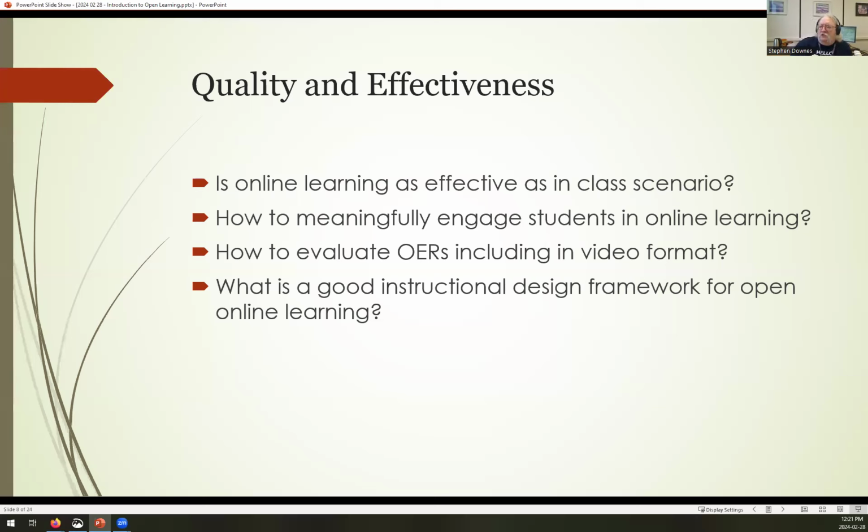So, how to evaluate open educational resources, especially video open educational resources? That's a really tough one. And there are two sides to that. First of all, it doesn't matter. Now, I know that's a terrible thing to say because, of course, it does matter. But if a person is highly motivated to learn something, they will learn something even if the resources aren't very good. They'll make do. So that's why I say it doesn't matter, right?